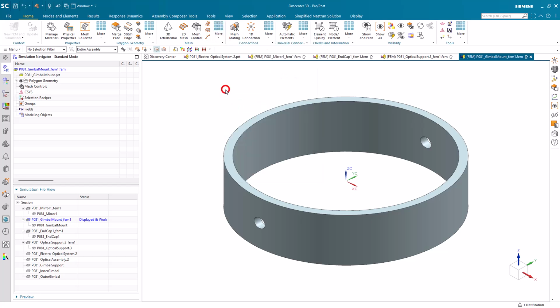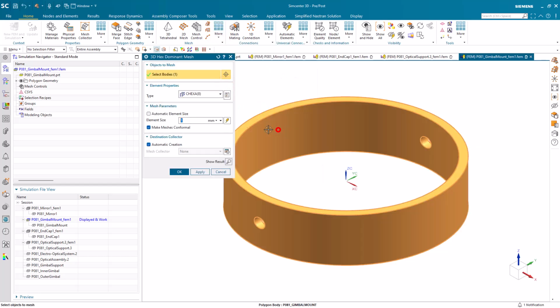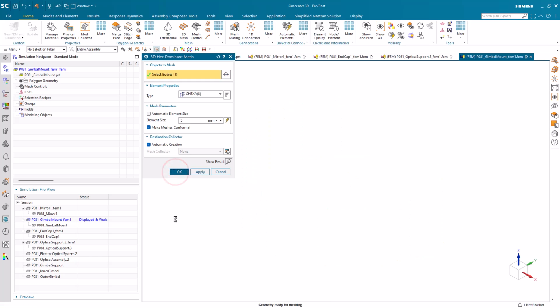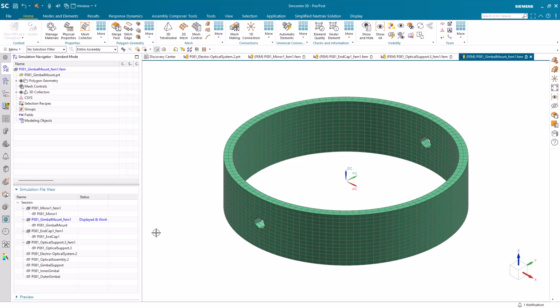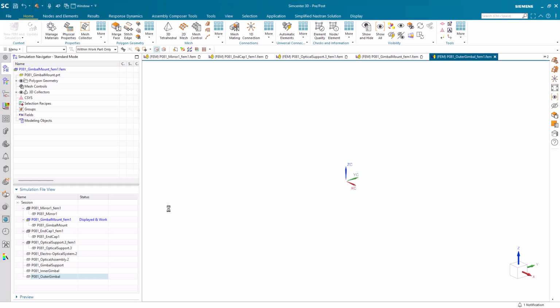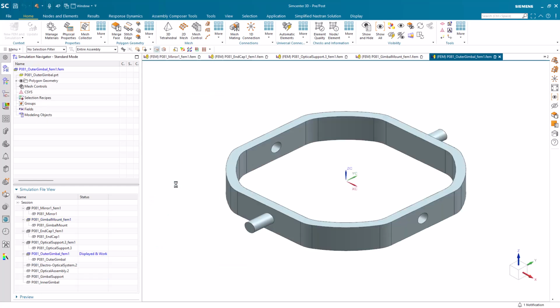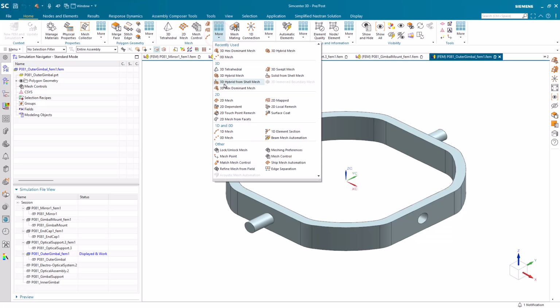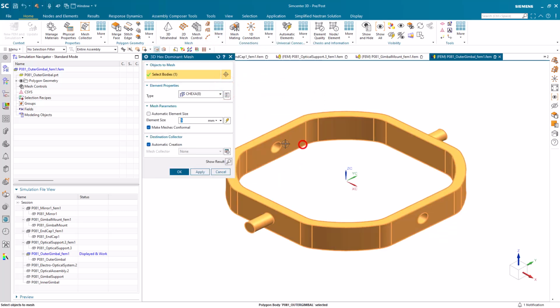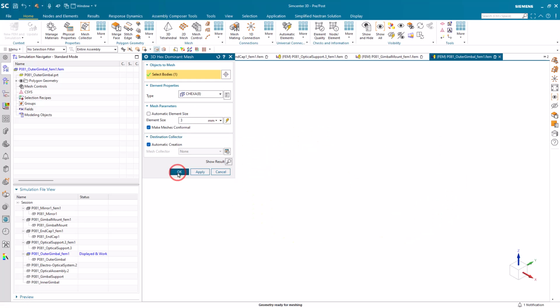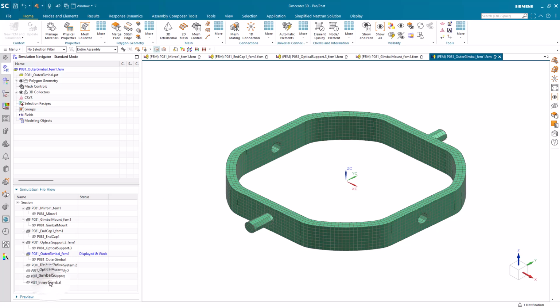Alright, we'll continue on to the next component and create a hex dominant mesh on it. This one's pretty easy to brick mesh 100%. And continuing on to the next component, again hex dominant meshing all of them with an element size roughly half of the suggested element size.